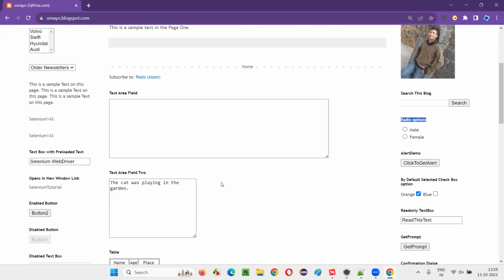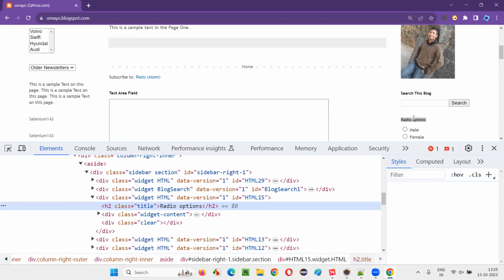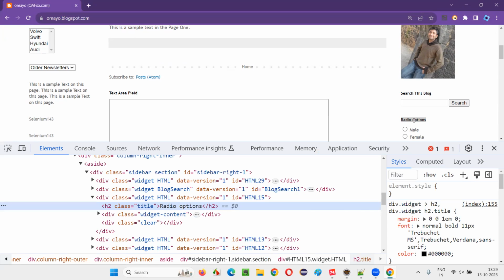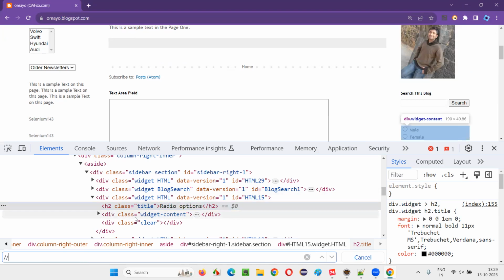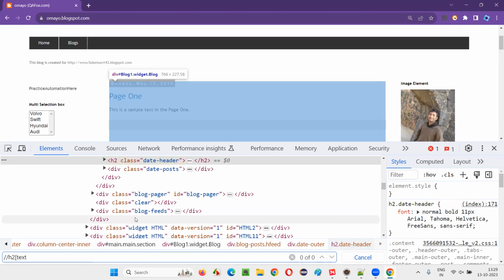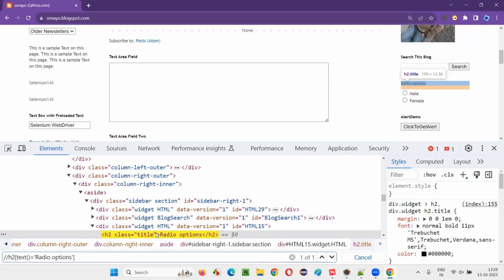I'll inspect this label. I would like to type text into the radio options label, which is not supported, right? Which is not possible also. Manually, if you try, can you type any text into the label? No, right? So here, what I have to do is I'll just copy this. I'll create some XPath expression to locate this label. Control F, //h2[text()='radio options']. Okay, this will locate the label.